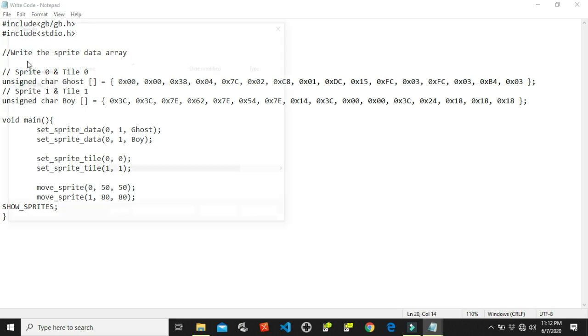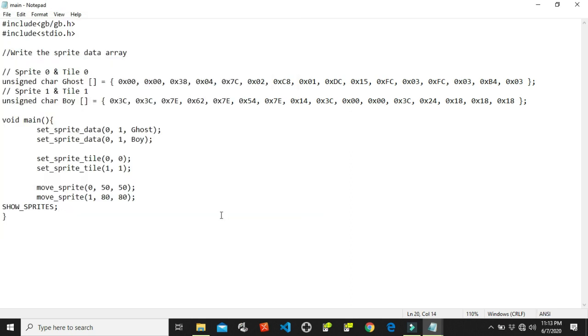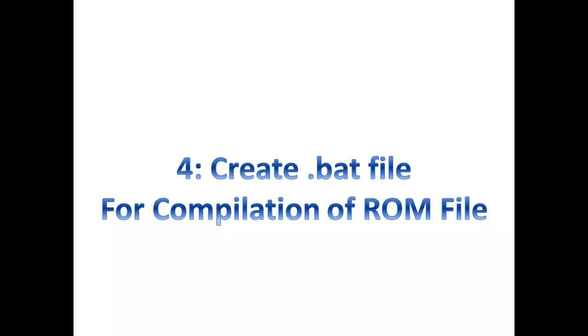And now I am going to save as. While saving, click on all files, set the encoding to ANSI, and write main.c, and then save. Now this file is saved as the C program file. Let's see in the folder.